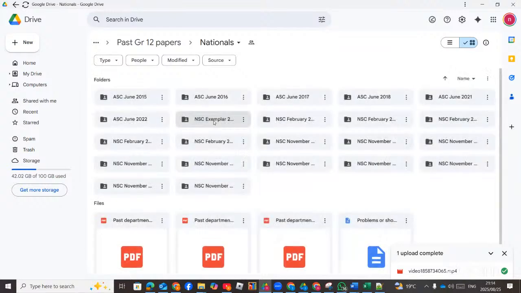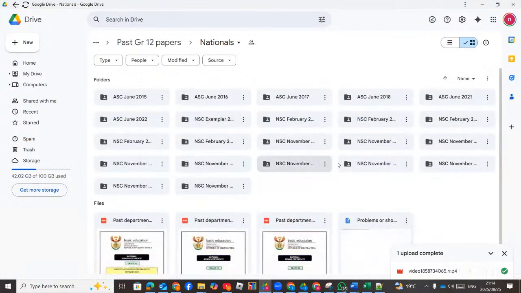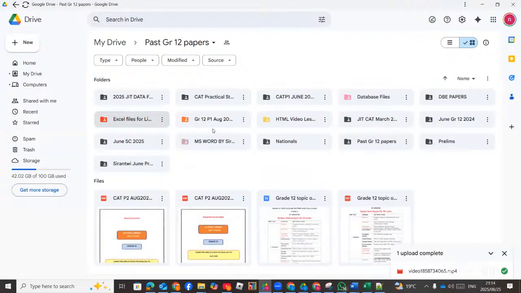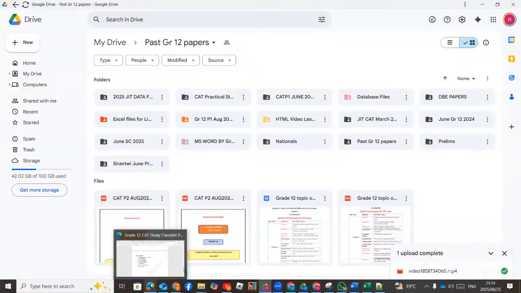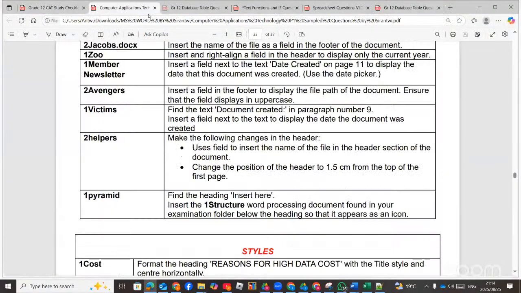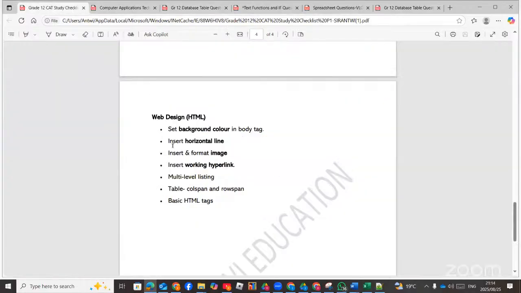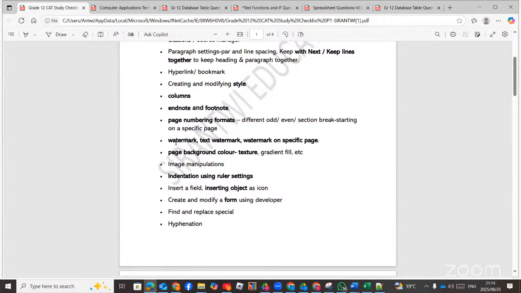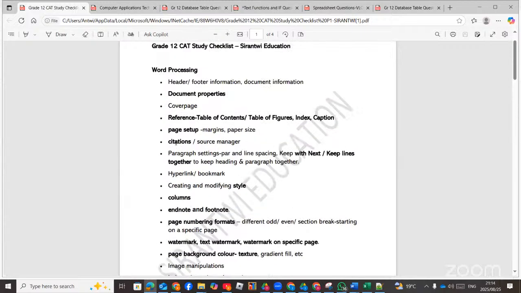You see all the DBE papers. The H here is also there. I shared. So depending, but here I've combined, like spreadsheet, I've combined from different sources that you can also make use of. But be guided by this one that I shared with you, which I'm going to send again. Be guided by this study check. Then you know which topic you are facing challenges and how you are going to approach them.